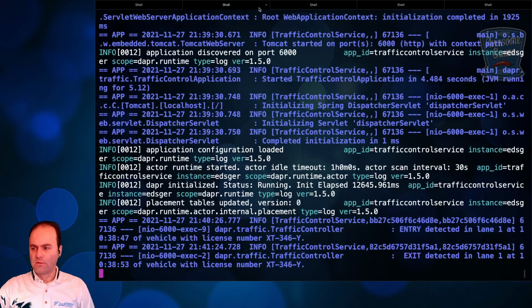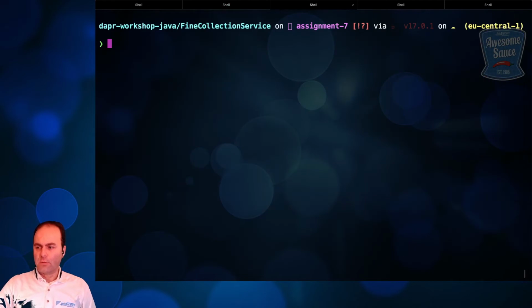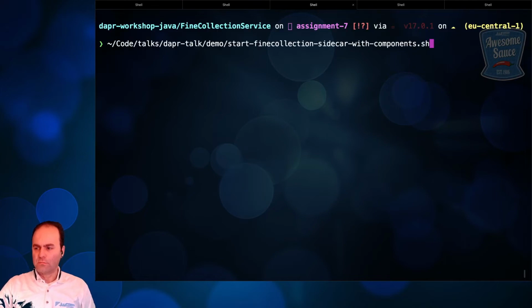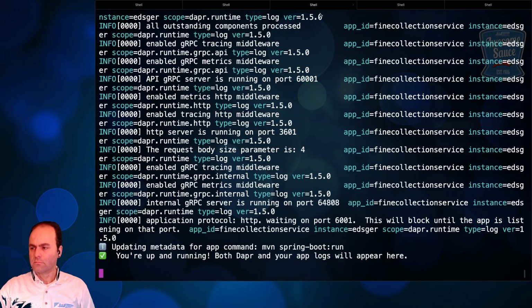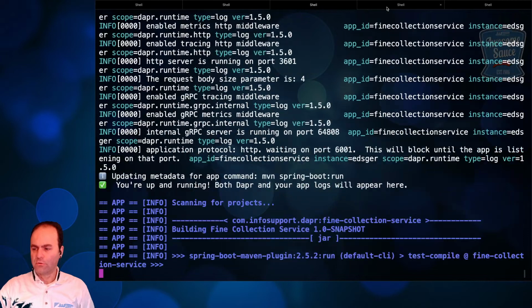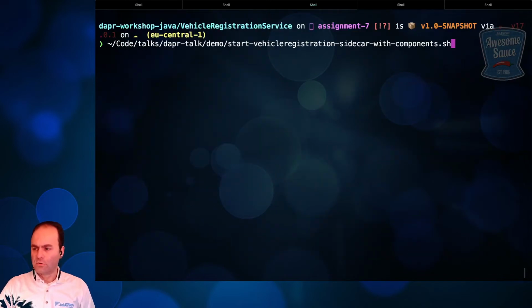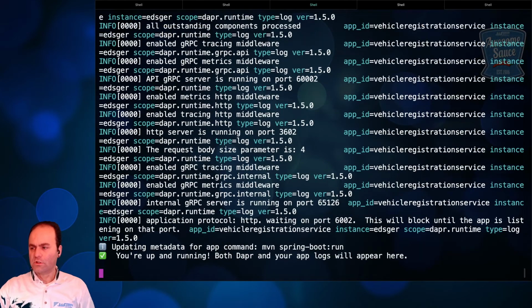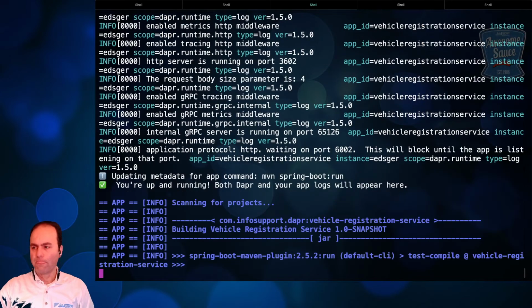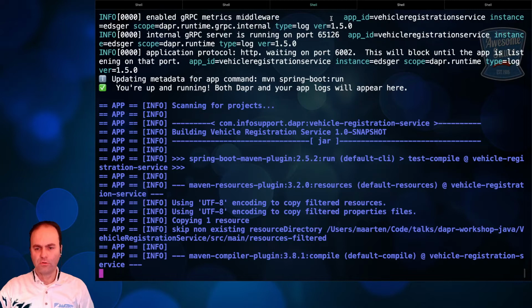So we already had the traffic control system running. I'm going to start the fine collection service, which is similar to the traffic control system, so I'm not going to run through the whole command. And I'm going to start the vehicle registration service. Let's wait for them all to start.